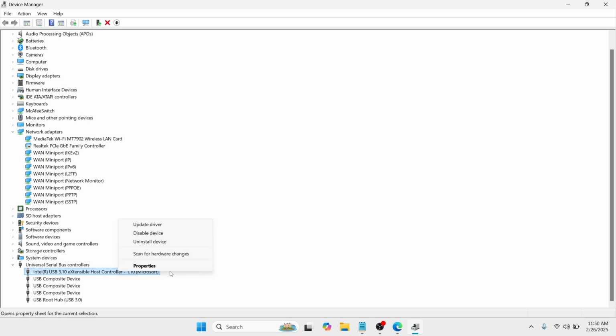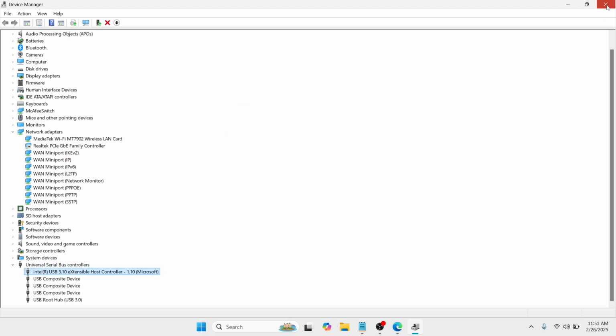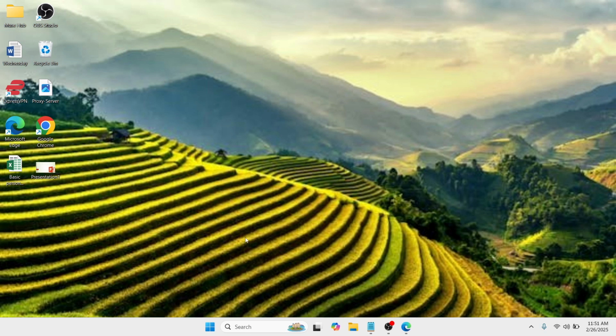Do a right click, and this time you need to go with Uninstall Device, and go with Uninstall Device again to confirm your action. Once done, you need to restart your computer, and once you have restarted your computer, check if your problem has been fixed. Don't worry because that device would be automatically installed again once you have relaunched your Windows.